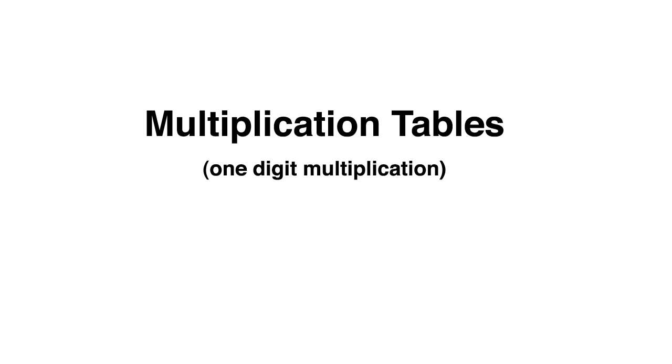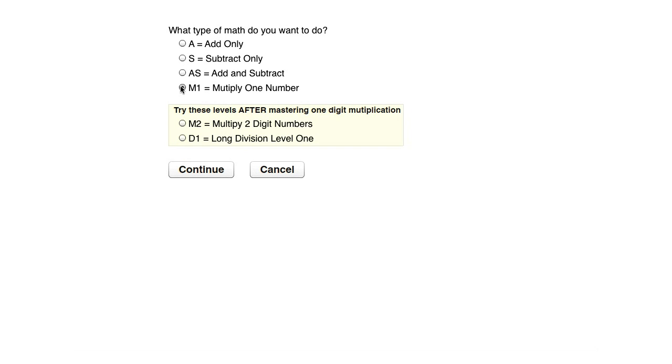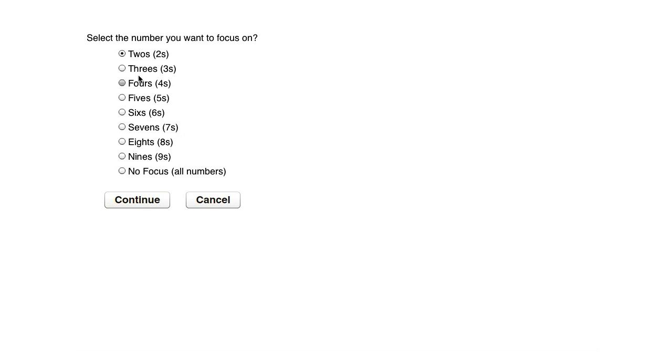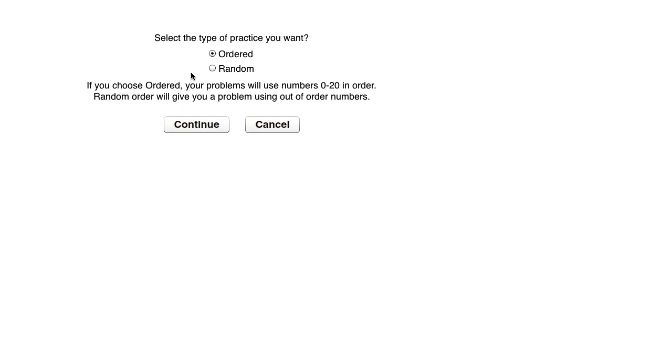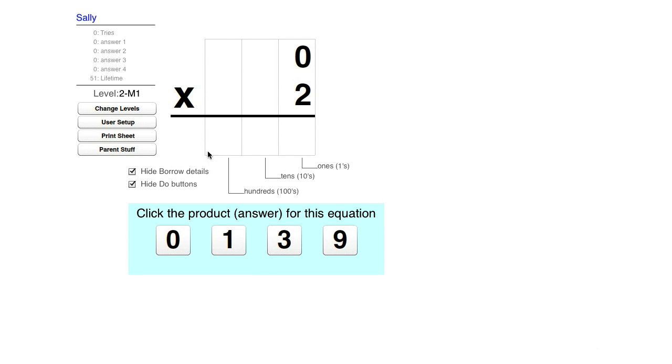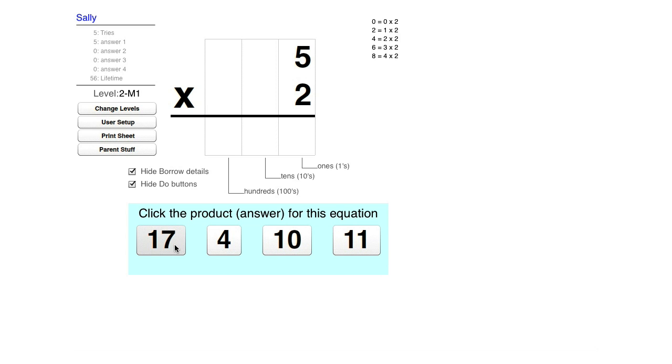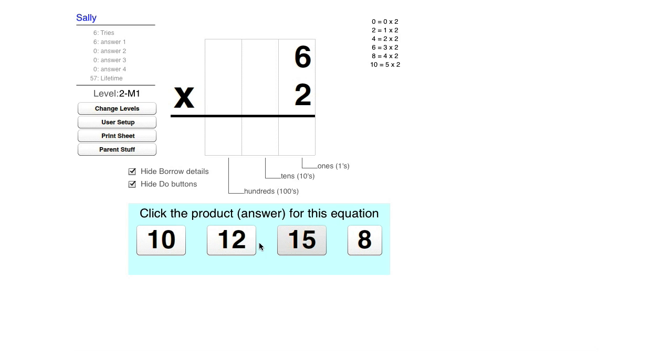Learning multiplication tables is wonderfully easy with MathFlashApp. Here we are setting up Sally to learn the twos table. When doing multiplication, there is a choice between ordered and random presentation. You will want to start your child on ordered. Here we see Sally doing the ordered twos. Equations are presented with a minimum of disruption, so Sally can focus on the 2, 4, 6, 8 pattern. As each equation completes, it is listed for reference on the right side of the screen.